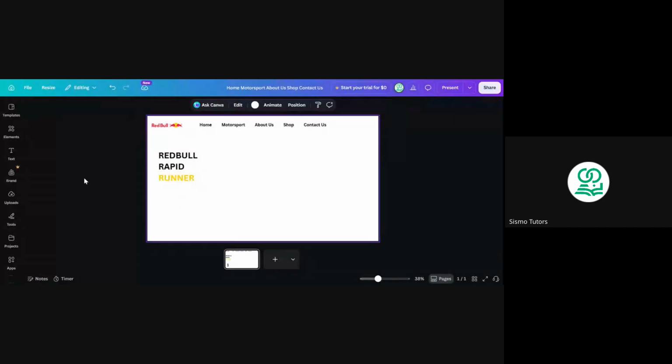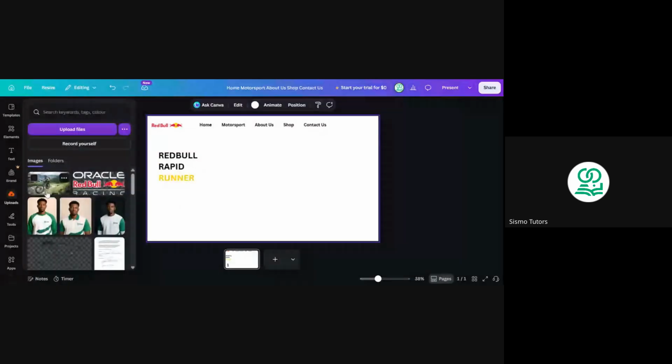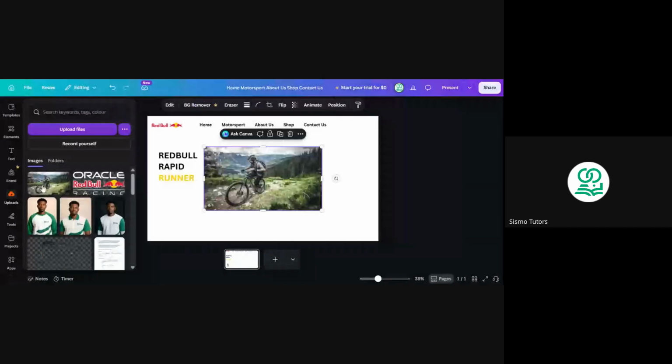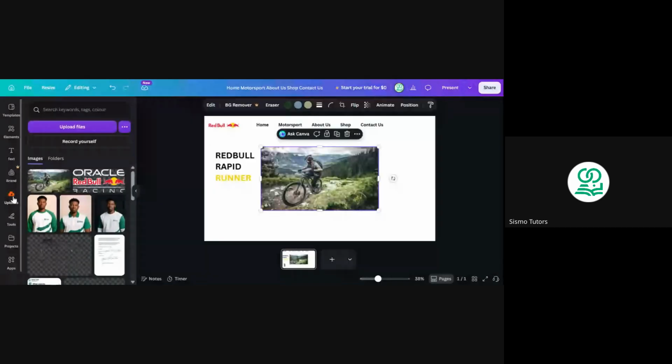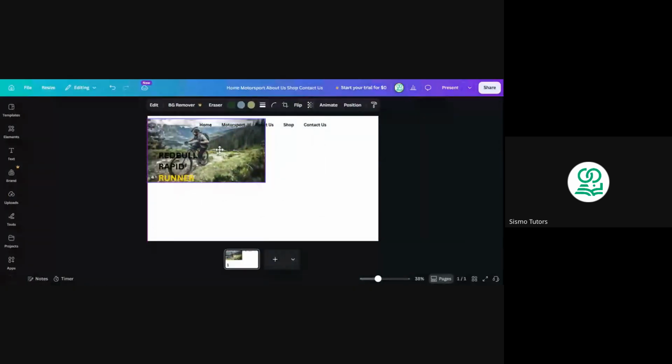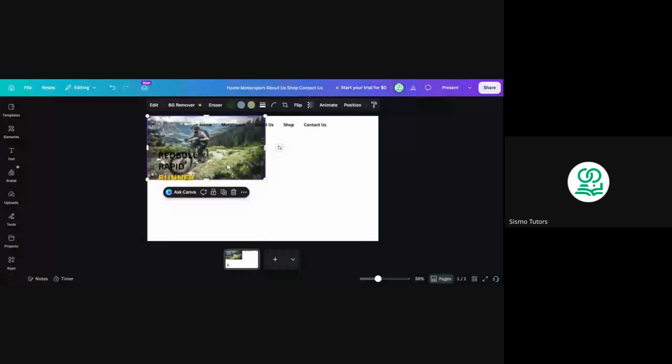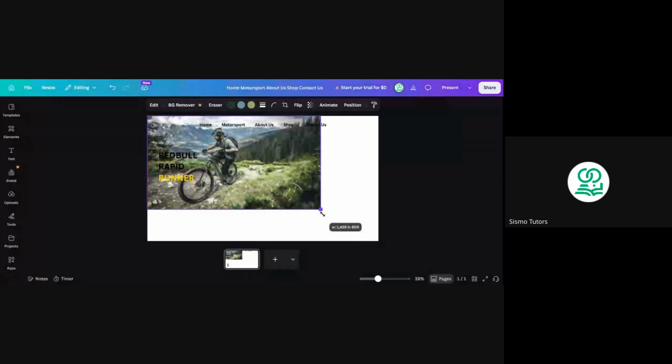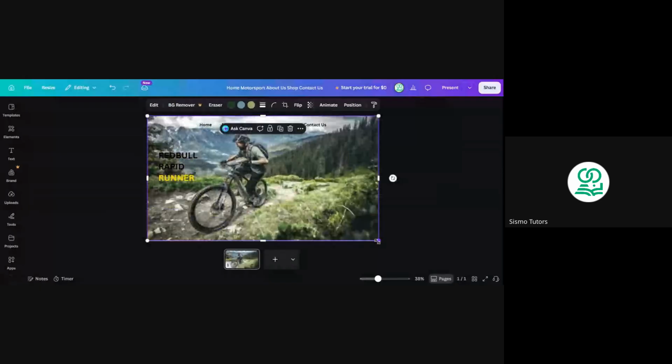First thing we're going to do is grab that image. So we select the image from the uploaded section. And then once we select the image, we are going to move it to the top side like this. Move it to the edge of the screen. And once you move it to the edge of the screen, you drag it from the downside like this until it covers the whole page. Are you guys seeing what I'm doing?